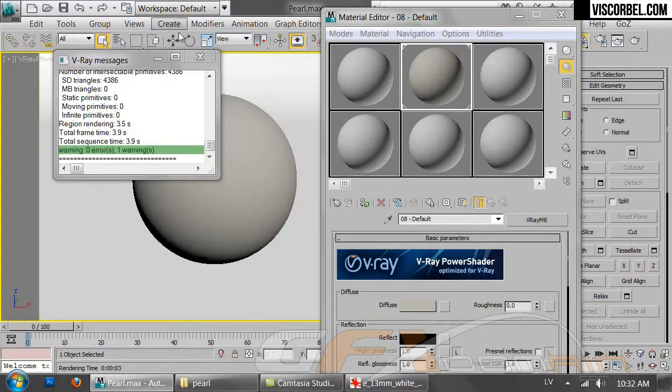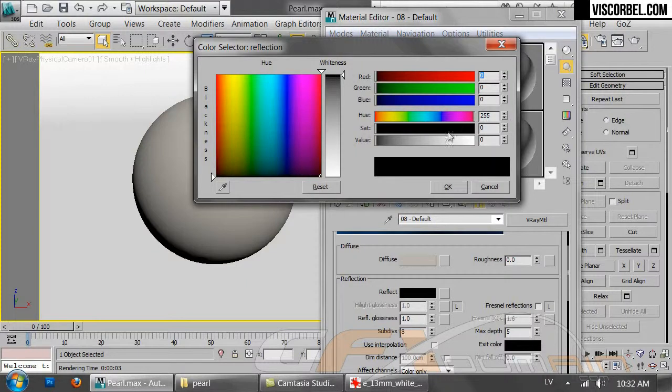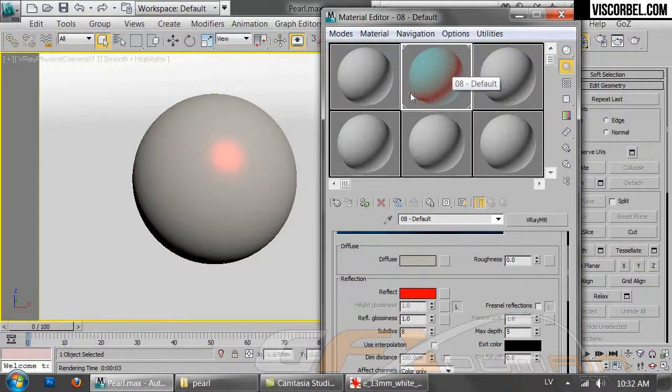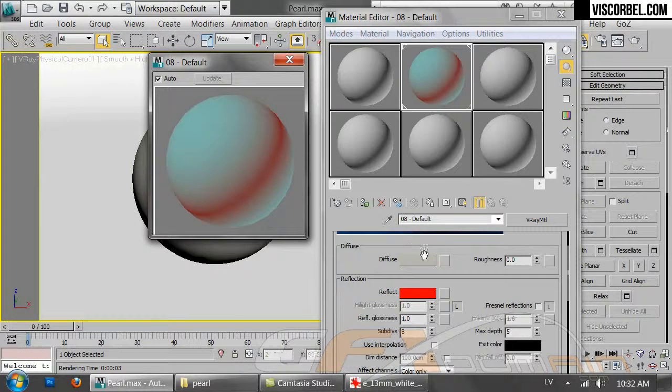Now we need to add some colorful reflections. So when using colorful reflections, for example, I'm going to show you with pure red, you're going to notice that the rest of the object turns sort of blue-green. And that's the effect of the color preservation mode. And it can be a bit difficult to predict accurately what the final result is going to look with colored reflections and lighter diffuse colors.